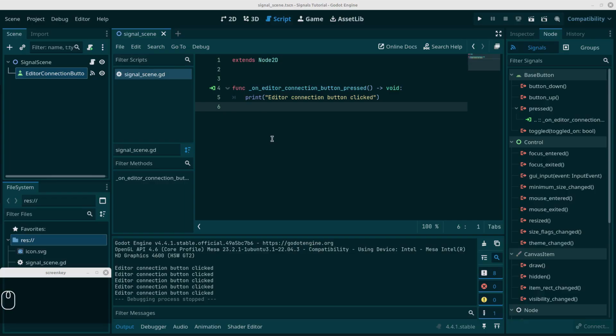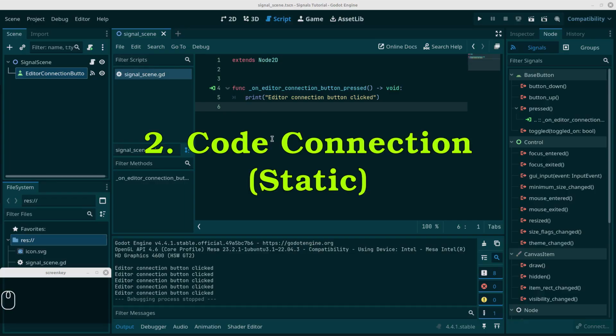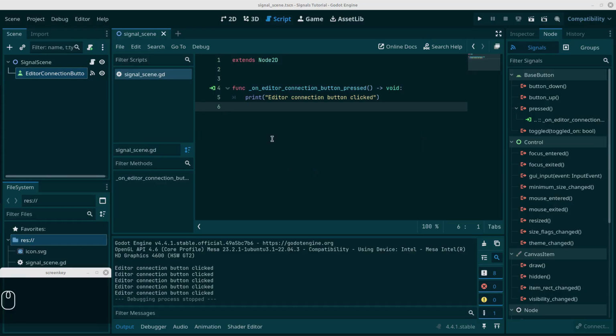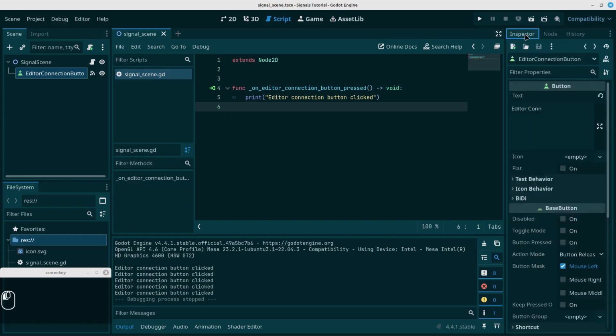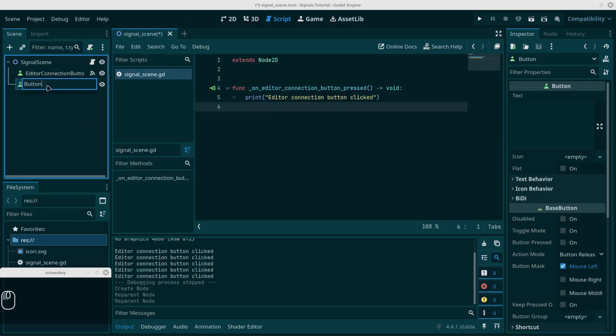This second method I'm going to talk about, it's a code connection. It's static, and you usually use it in the underscore ready function, but basically this is where we start calling the connection in the code rather than from the node tab on the right side of the screen here. So let's add a new button. Let's rename this code connection button, and we're going to work from here.